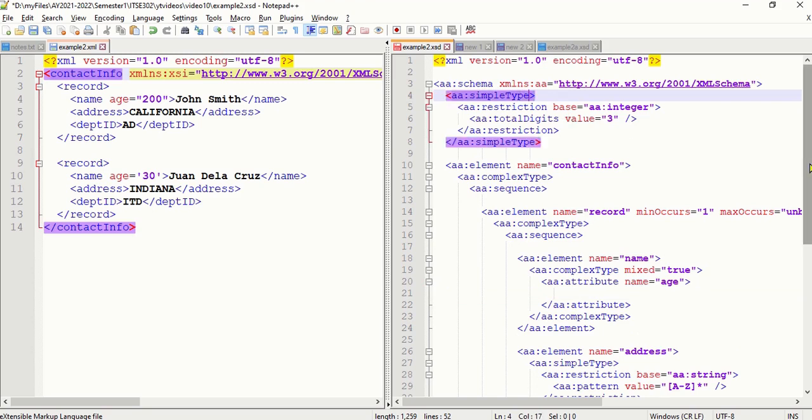The next thing that you will do is to assign the name for your restriction. So let's call it age restriction. This is the name for the age restriction. Whenever we want to apply the age restriction, which allows up to 3 digits or numbers only, we will call this name, age restriction. It's up to you whatever name you would like to place here. This is something like a variable.